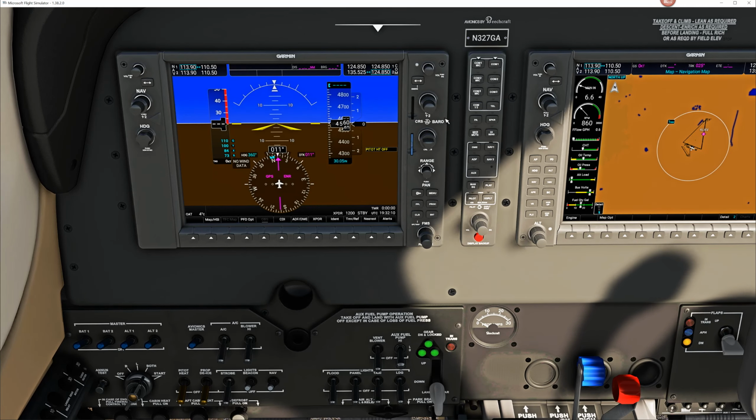Lake County Airport, automated weather observation. 1853 Zulu. Winds calm. Temperature 4 degrees. Dew point -1. Altimeter 3024.